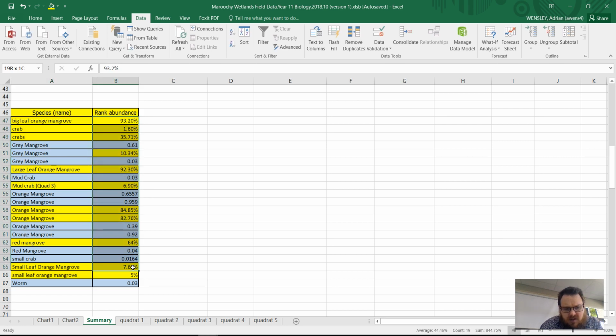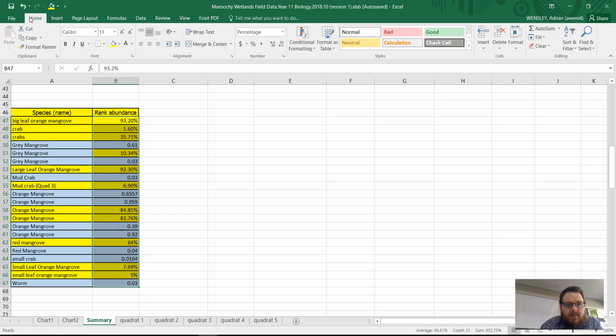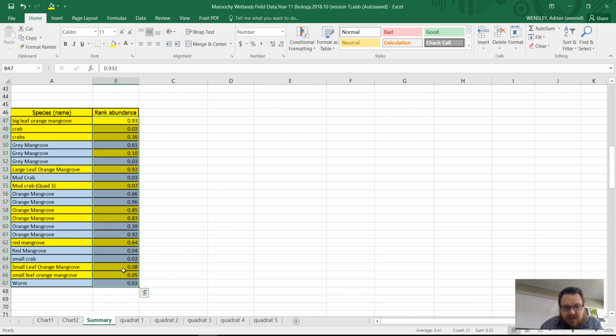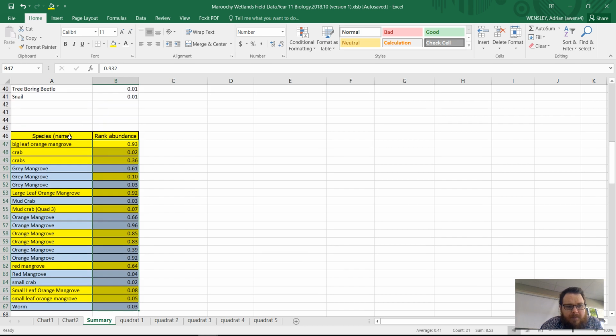For my rank abundance, you can either leave it as a percentage or a whole number. I'm just going to go to a whole number. So I'm going to go to my home ribbon, click on number, and that'll just give me a decimal place. It's exactly the same as a percentage, just in a decimal. It's however you like it. That's how I'm going to leave it for mine.